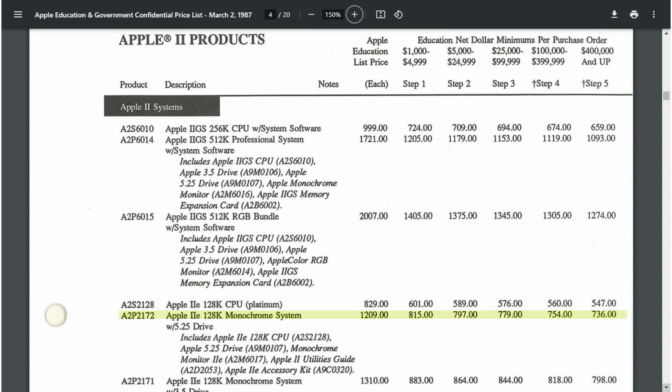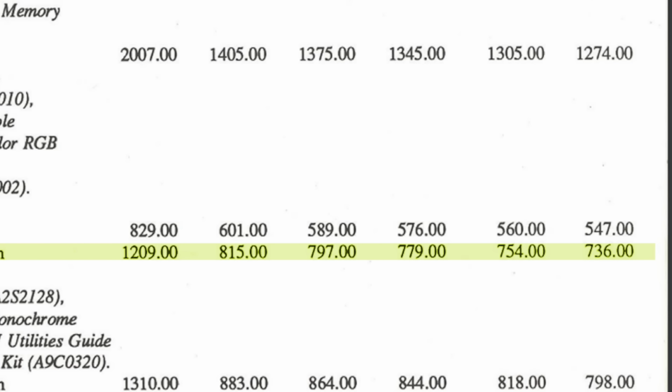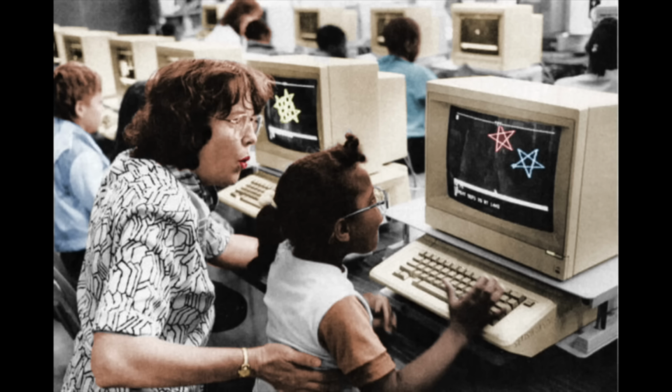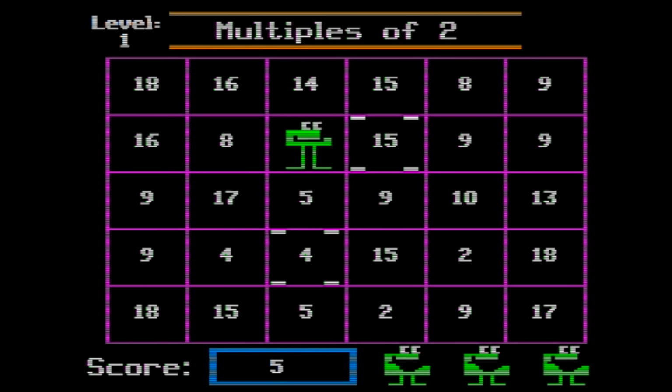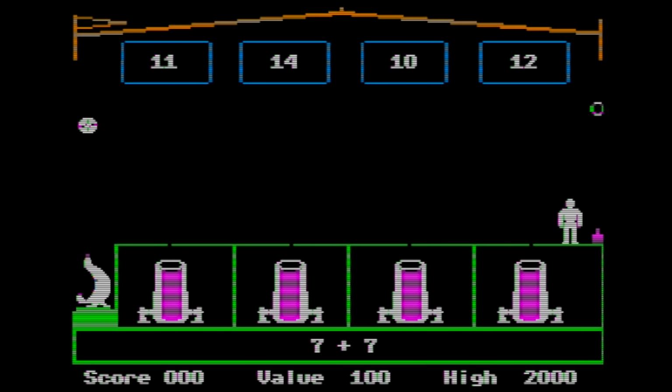For example, in a large purchase, a school district might be paying as little as $736 for a complete Apple IIe system with disk drive and monitor, which at that price was fairly competitive with offerings from Commodore. And of course, by the mid-1980s, a school system would probably also have invested heavily into Apple II compatible educational software, so changing platforms wouldn't be a wise move either. In fact, these Apple II systems continued to be used well into the late 1990s, and the reason was simple.